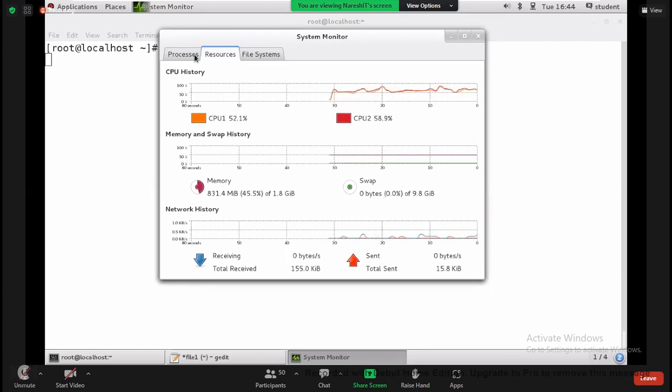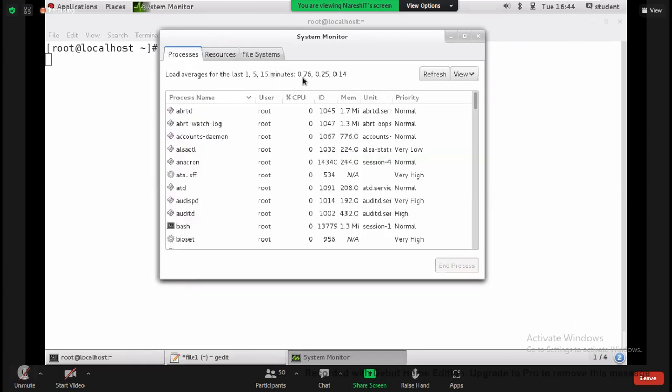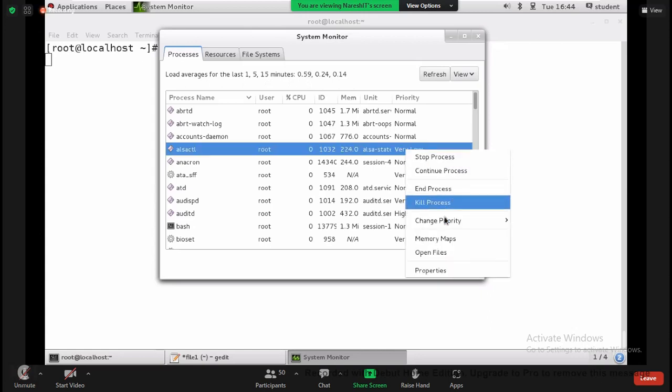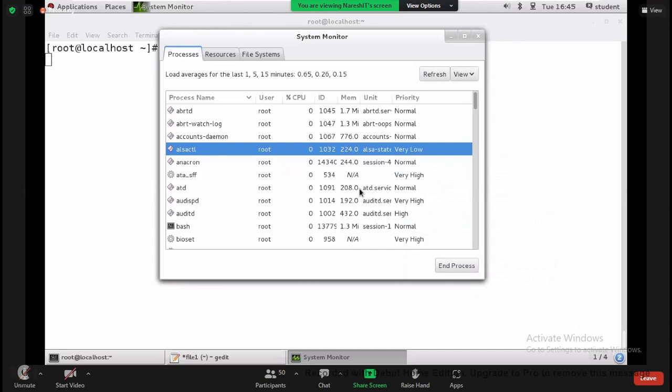And go to process. See, guys, here. This is for 1 minute. This is for 5 minutes. This is for 15 minutes. Got it. Then you can manage the process. Right click and kill, change priority, whatever you want to do. Stop, continue, whatever you want to do. So I hope you all got it, guys. Using this tool, we can manage the process according to our requirement. Okay, welcome, Rahul. So clear?